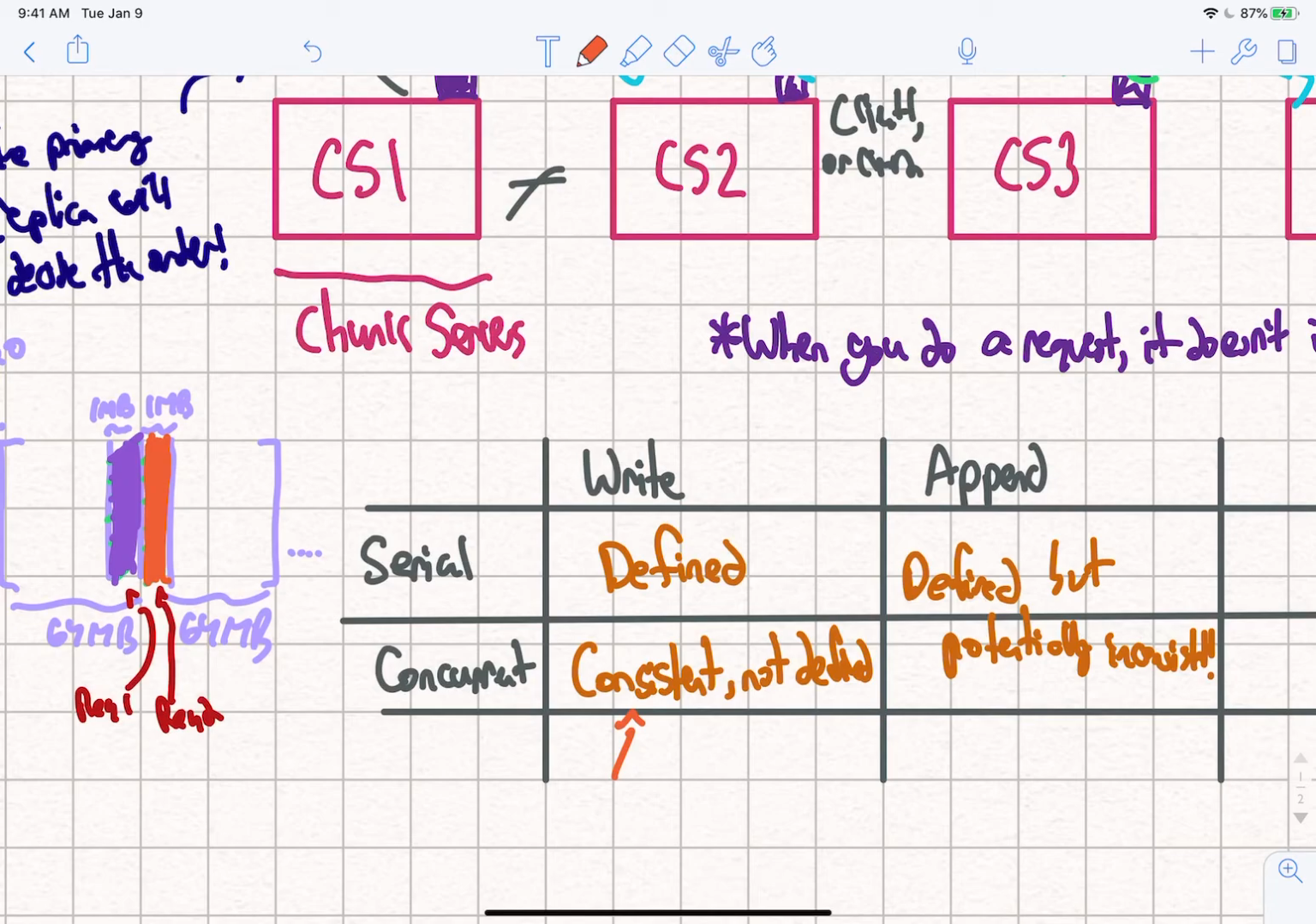I don't think it is defined, because now we could potentially have garbage data. Let's say one of them was to set all the bits to 0 and the other one was to set all the bits to 1. Now half of it will be 0s and half of it will be 1s. That does not follow the defined constraint that we mentioned before.